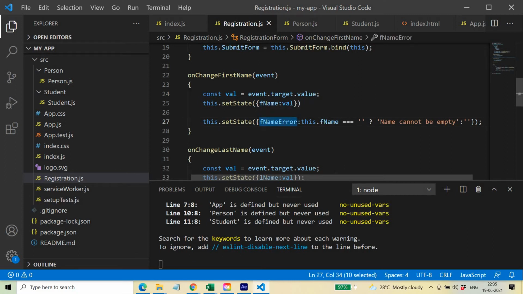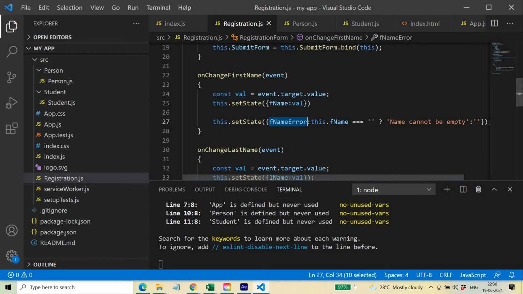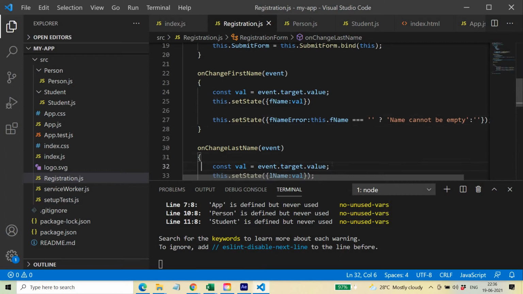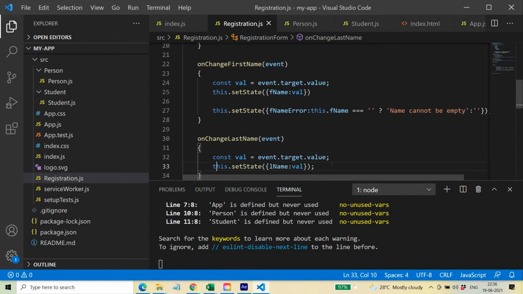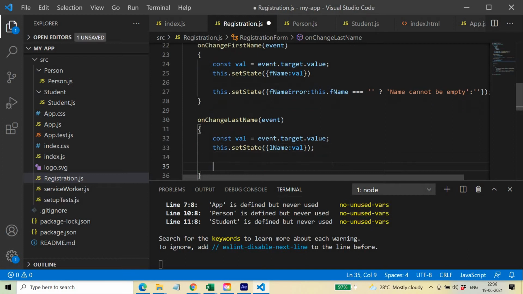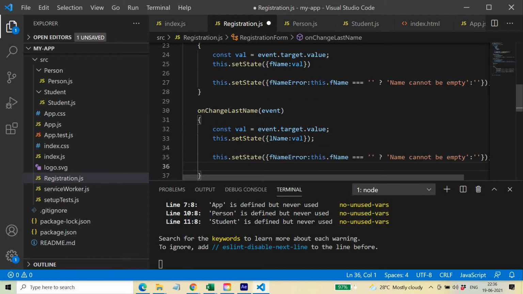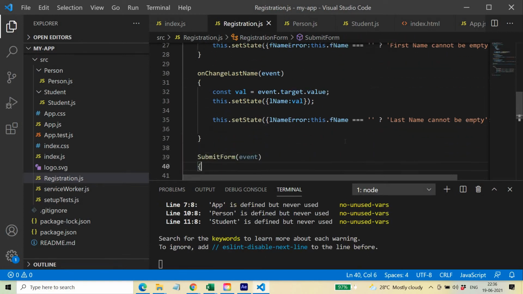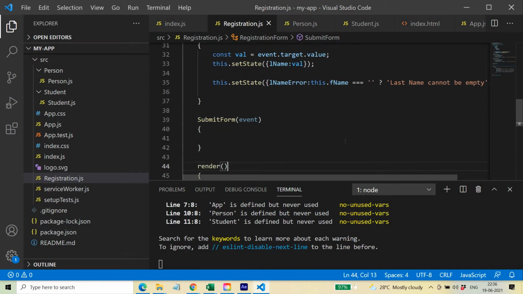Okay, so this is very simple. There is nothing specific which you need to do or remember. And the same thing we need to do here. Come here and do it like this, only it's lname error. So "last name cannot be empty". Here you can put "first name cannot be empty". So these are the two things which should be there.